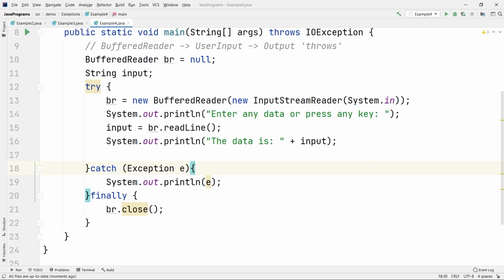And please remember, when you are instantiating the buffer reader for an input, you instantiate it with the input stream reader, and then in the constructor you pass System.in. And finally, as soon as we use any resources, the buffer reader is one of the important resources of my program, so I have to release it. So I'm doing it in the finally block.